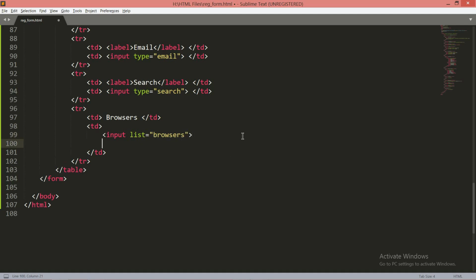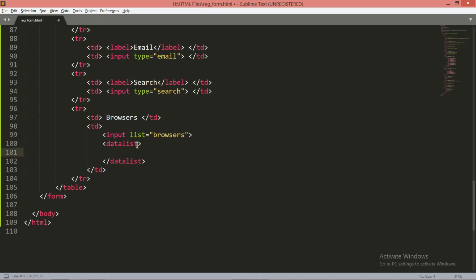Now after giving this input list, give a tag, that is datalist, and close the datalist tag. Within the datalist tag, give an ID, the one which you have given over here, browsers. Now within the datalist tag, give the option tag and give it a value. Let it be, I say, Internet Explorer.